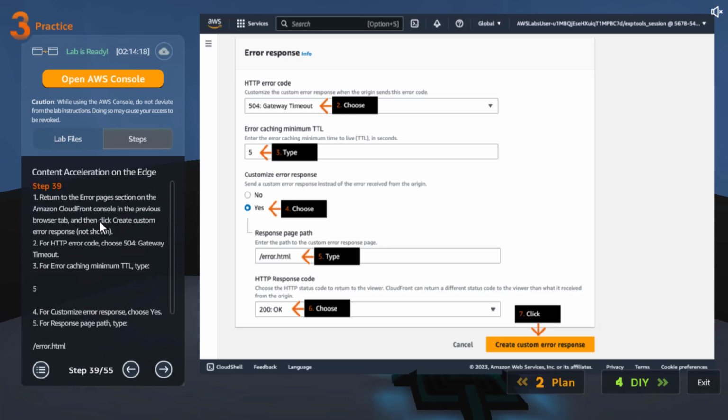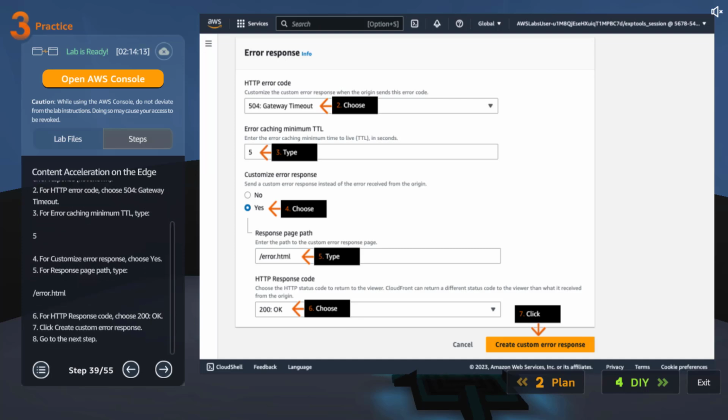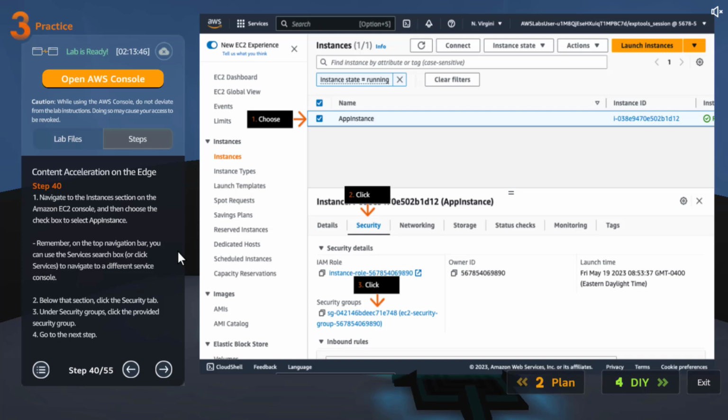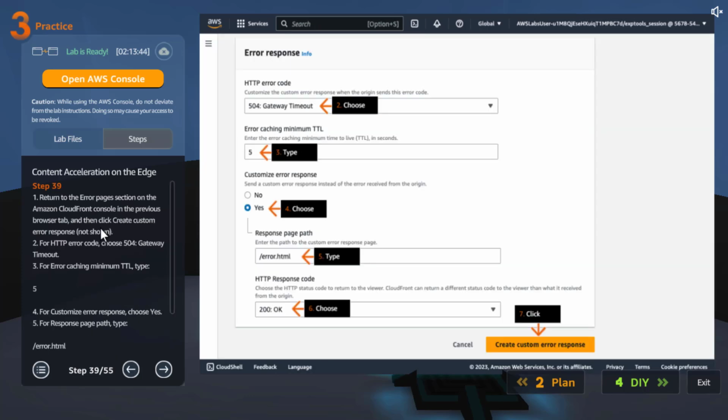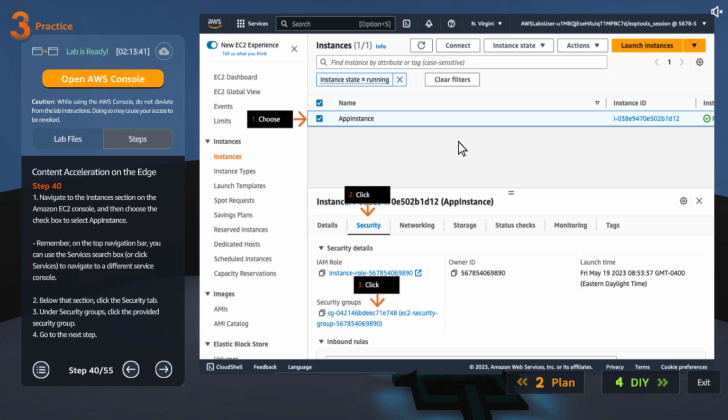Return to the error page section in the previous browser and then click create custom error response. We are going to create an error response. Now we are going to say 504 gateway timeout, and time to live 5, then yes, again slash error.html 200. Okay, let's go back. And how are you going to get gateway timeout if the server is not available?